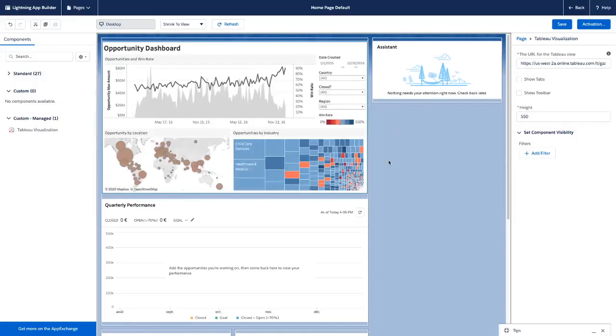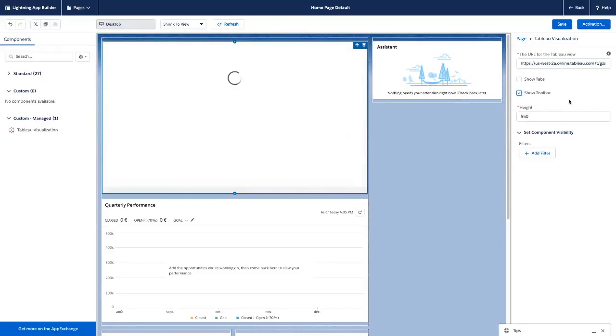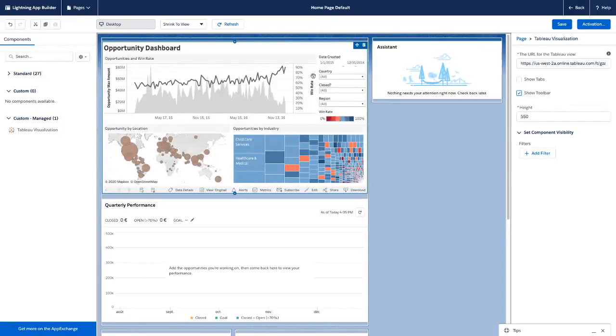Now, when you work with home pages or with Lightning pages, there are not a lot of options. You can show tabs if your Viz has different tabs. This one doesn't have any, so I'm not going to show it. But you could also decide to show or hide the toolbar. And in this particular instance, I own this particular Viz, so I have a lot of options here.